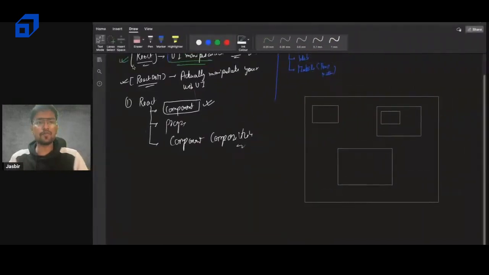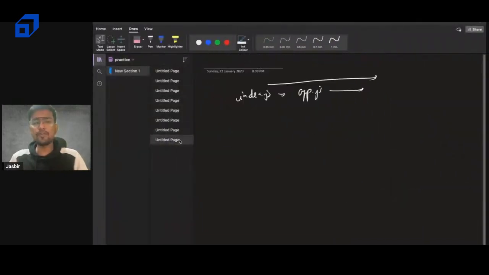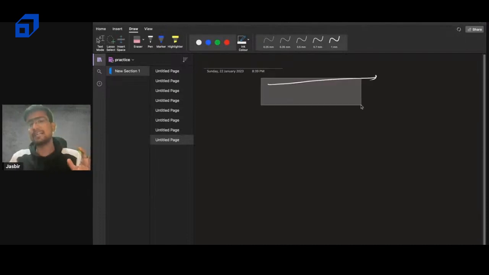So the flow will always be the same: index.js to app.js to the component, and then get the actual HTML from there, replace it into app.js, send it to index.js, and then that will be put inside the div. That is the whole flow that will work in every application, no matter how complex it is.